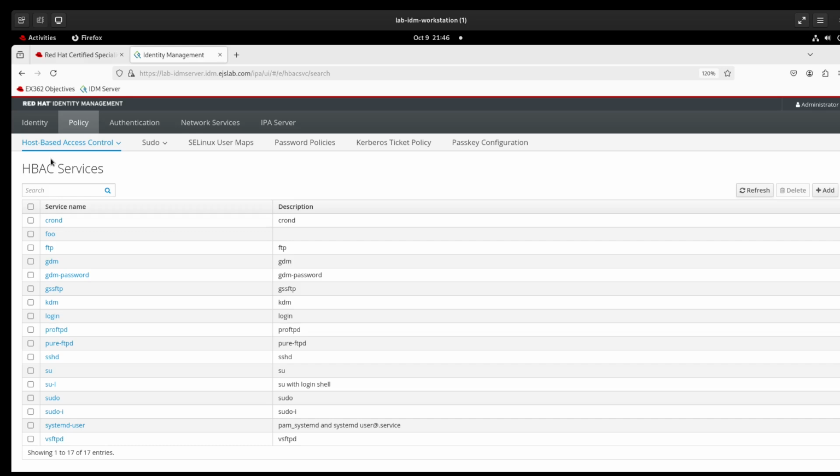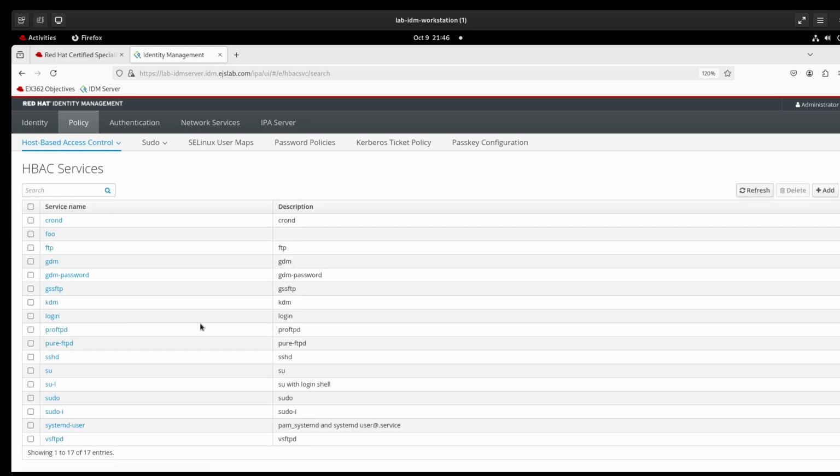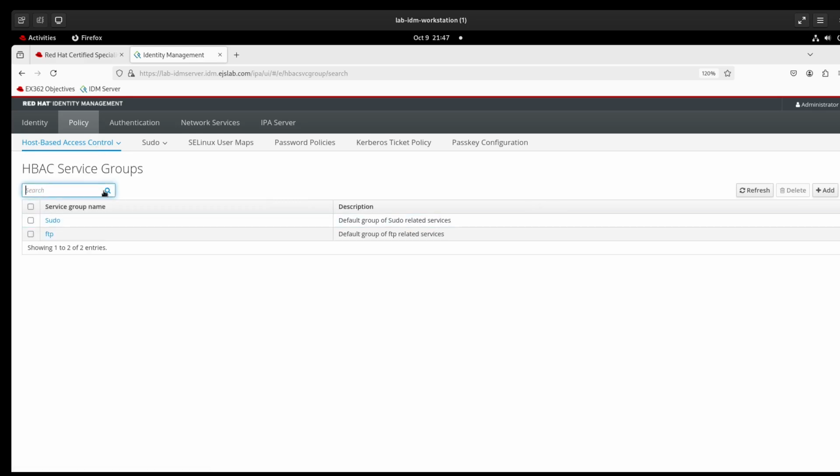I guess my point of confusion is thinking about service principals, and if there needs to be a relationship with these. I think this is more of the actual name of the systemd service that these relate to. Or in the case of something like su or sudo, there is no service, there's just the executable. This is something, HBAC services, I'm definitely going to need to do a little more review before the exam. And service groups, have groups of these together.